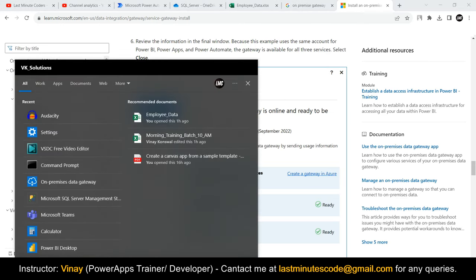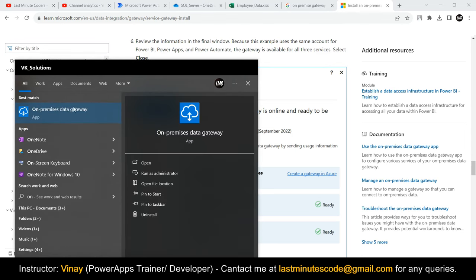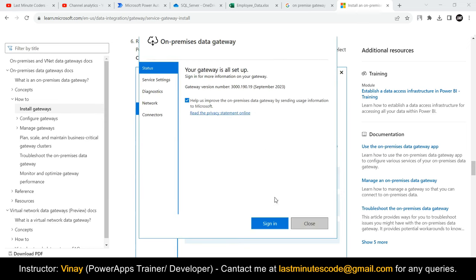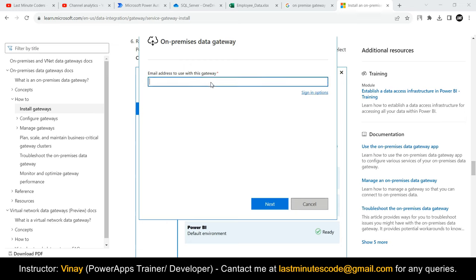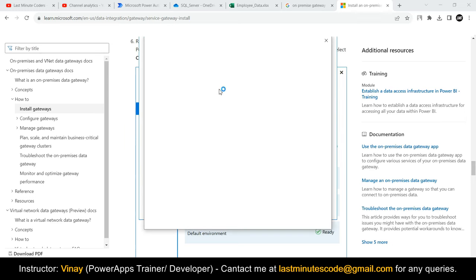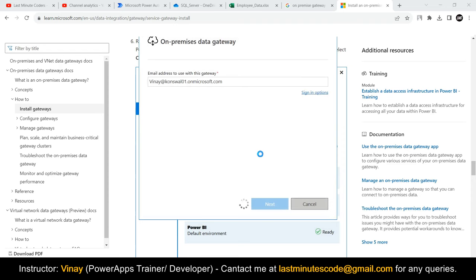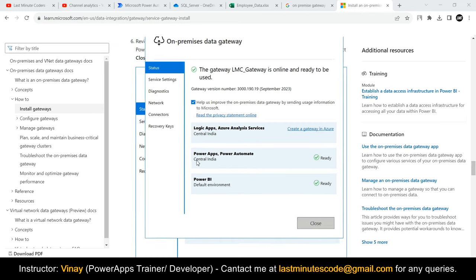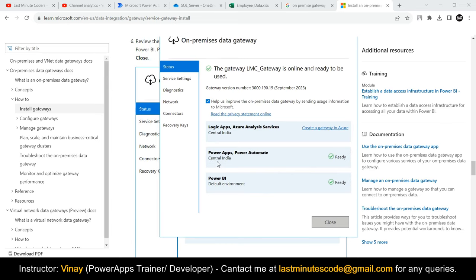Let me just show you mine. So I'll say on-premise data gateway. I'll open this. Sorry about this. Let me just sign in, and my email is this, vinay@ and this is my domain .onmicrosoft.com. Then I'll hit on next. I'll wait for a few seconds, and here I'll pick my account. Then it will be signed in. See, here you see up here Power Apps, Power Automate, and my region is Central India. So you have to select your region.